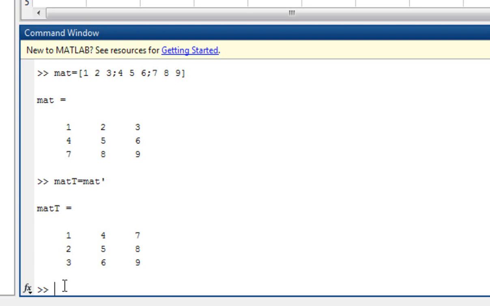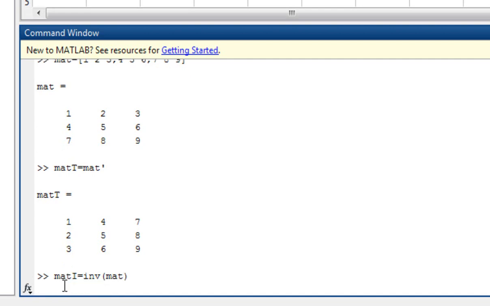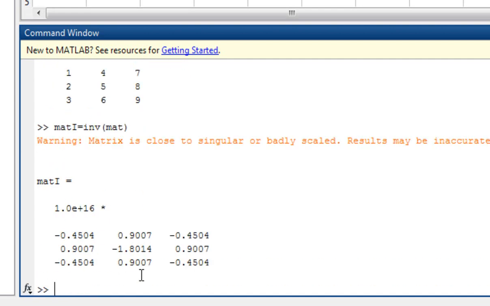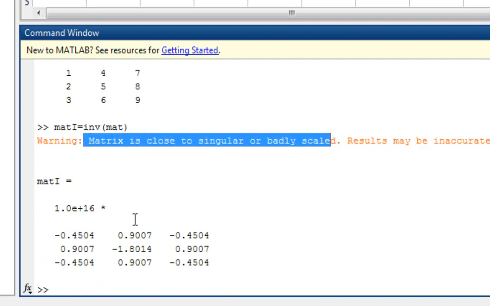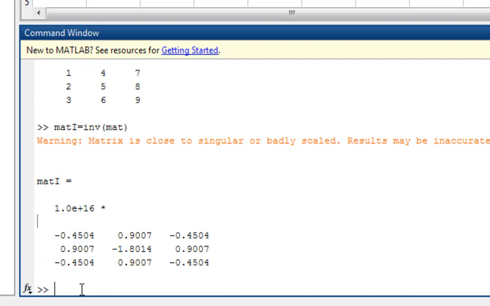Now I want to take the matrix inverse. I will write mat inverse equal to inv. To take the inverse, simply write inv bracket mat. Here it will display a message that the matrix is close to singular or badly scaled, but nevertheless you can choose your matrix. I just took this for demonstration purposes. You can choose any other matrix. This is for demonstration purposes.